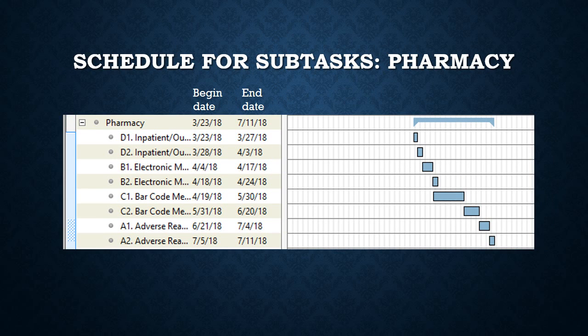So now we're moving on to the subtasks for pharmacy. This high-level task has 4 subtasks within it, starting with inpatient/outpatient pharmacy, followed by electronic medication administration. Then the third subtask is going to be barcode medication administration, and lastly, adverse reaction tracking. And I added the beginning and end dates to show you how long it took for the configuration days and training days, and there's a little Gantt chart on the side just for reference.